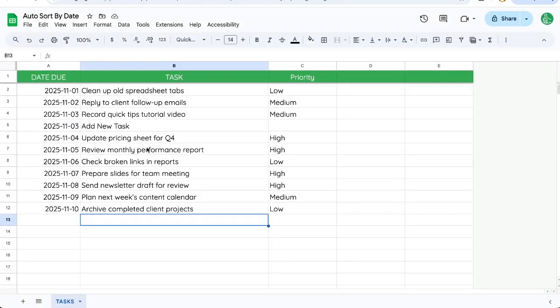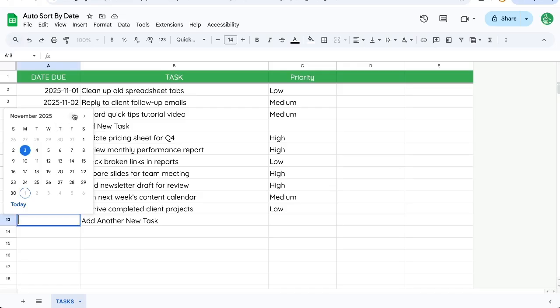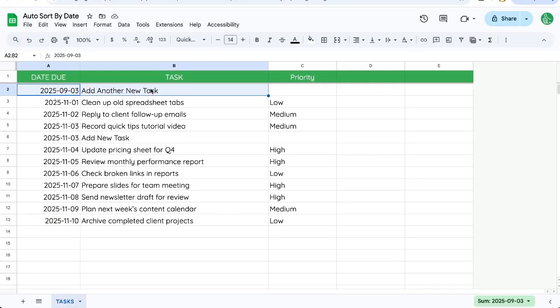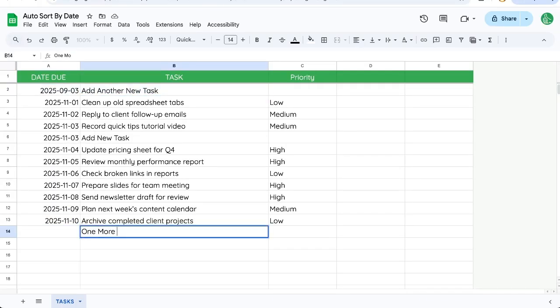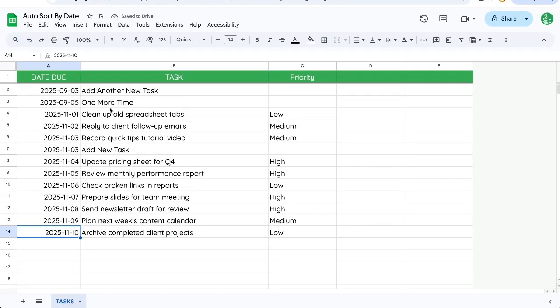Now, every time we edit a cell, add another new task. Is it sorted? Probably. But let's see if we need this at the very top. Let's say we should have done this in September. And there it goes. It's at the top one more time. Say it's September 5th. There it goes.